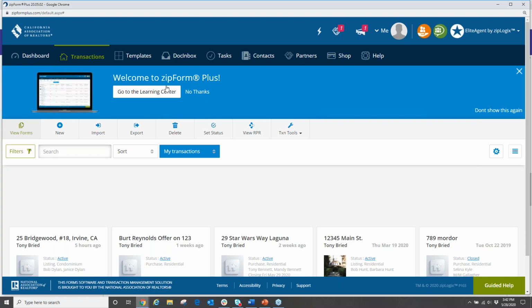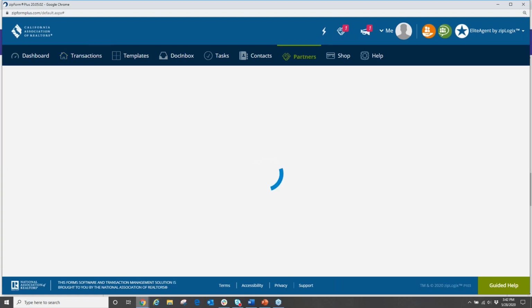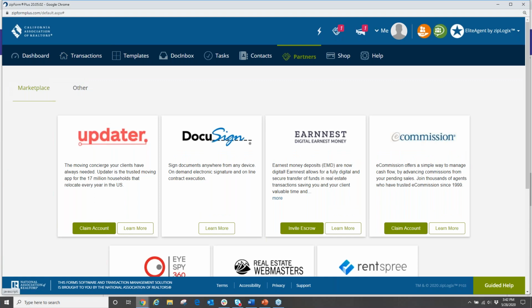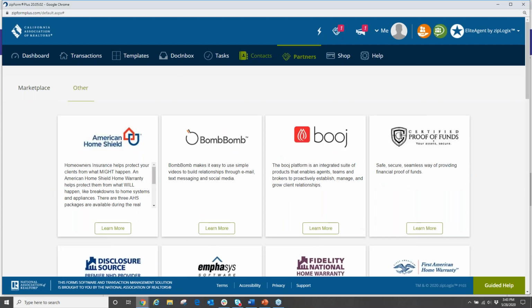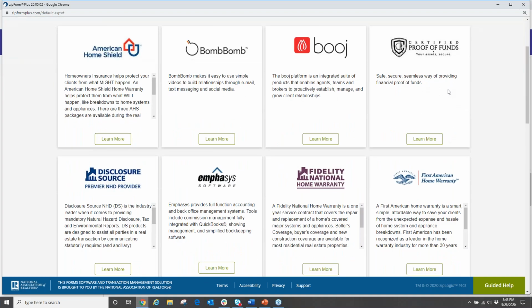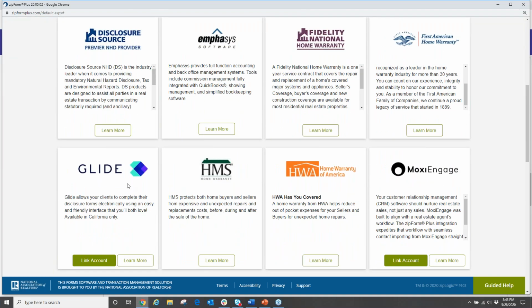When you log into zip forms, on the dark blue bar where it says transactions, you're going to come over to where it says partners. When you click on partners, the partners section basically indicates all the third-party member benefits offered to you by CAR. What you're then going to do is click on over here to the left-hand side, Other Tools. From here, this will display all the third-party member benefits offered. You're going to scroll right on down to where it says Glide.